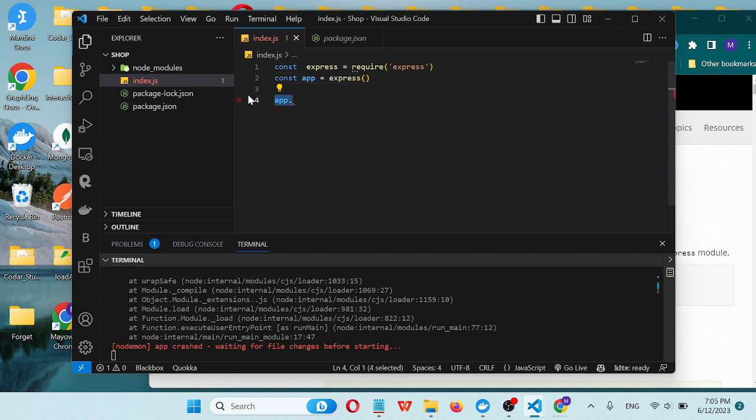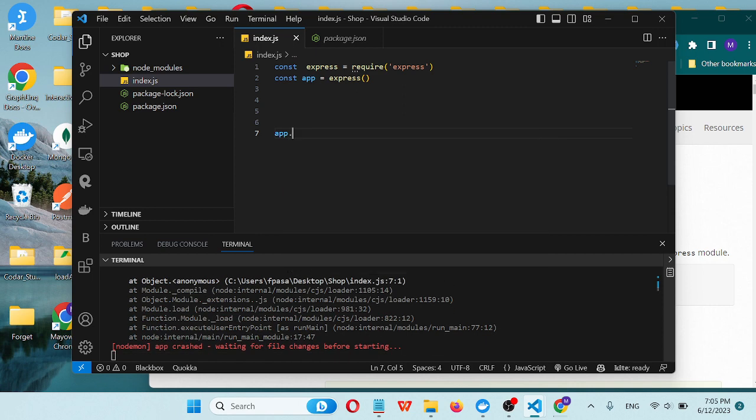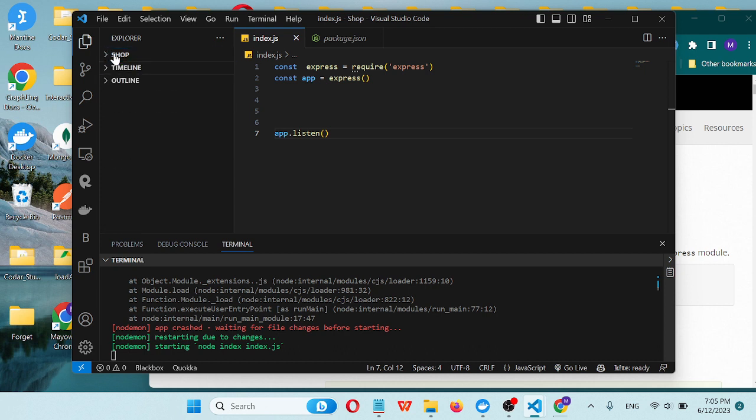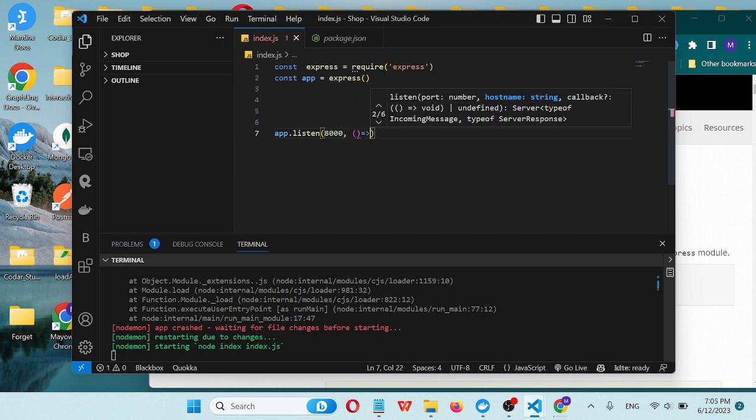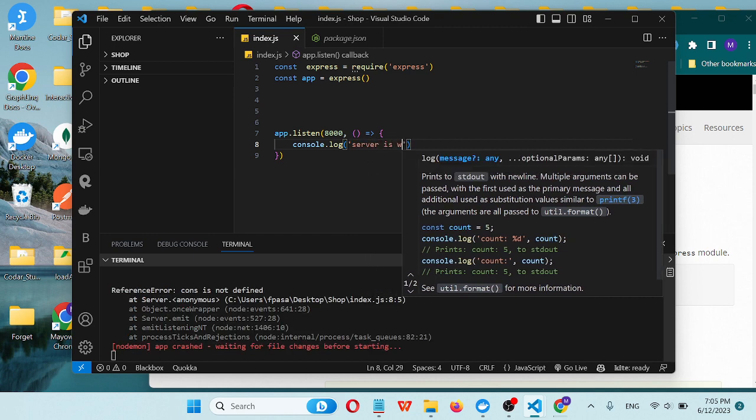Do you understand? Alright, so the next thing I want to do is have this application run on a particular port number. I want this shop application here to run on a particular port number. So I'm going to say app.listen, and this shop application should run on this port number. Let me say 8000. It's going to have a callback function. I'm just going to type a message that says server is working.